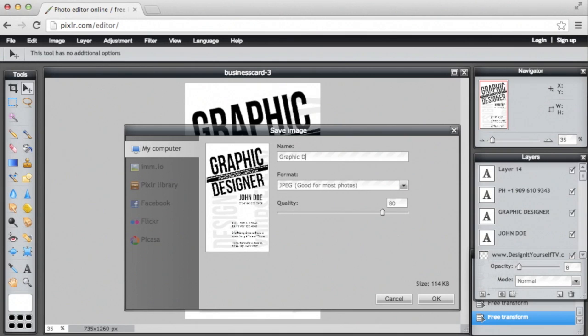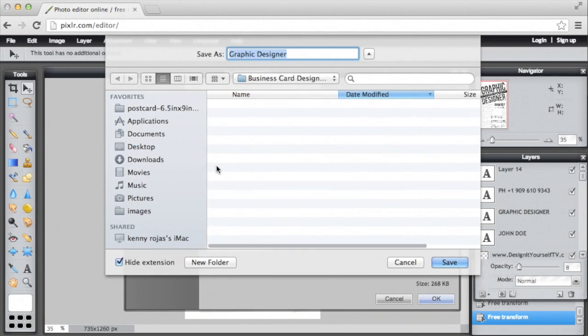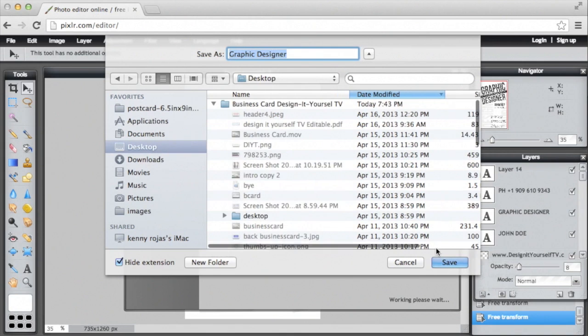Just put, let's see, graphic design. Make sure the quality is at 100. Just hit OK and you can save it on your desktop or wherever you want to save it.